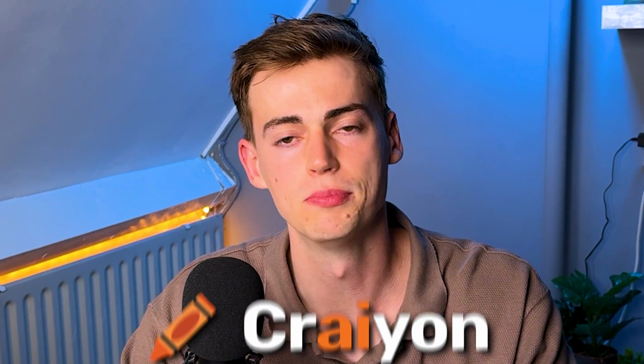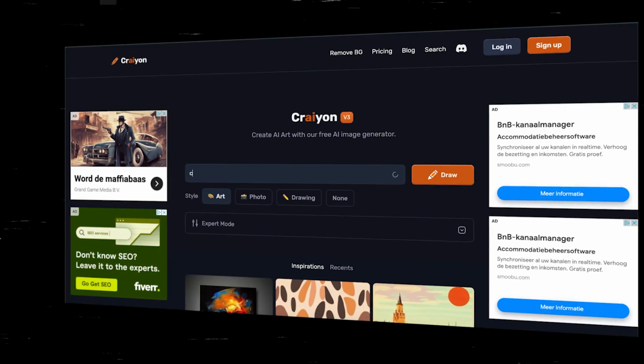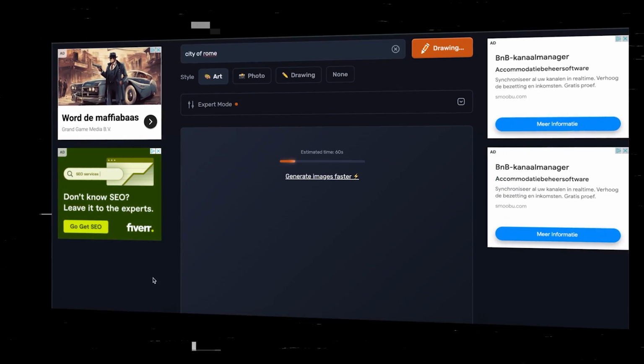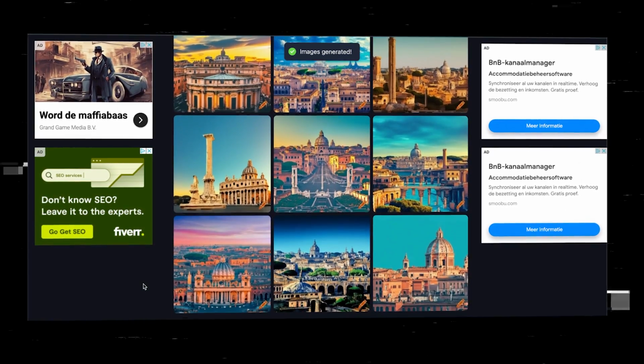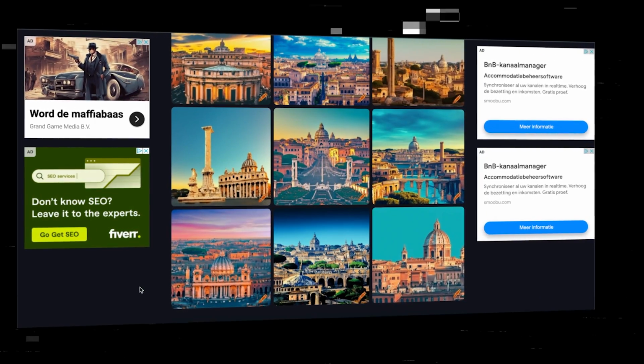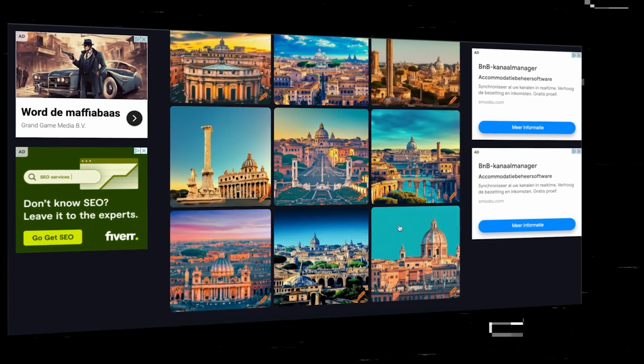I will tell you exactly how it works, what I like about it, and how you can use them. So let's start with number 7, Crayon AI. Crayon AI is a great tool for anyone that wants to create content in a heartbeat. So with this tool, you can use it for completely free. You don't even have to sign up or log in. You can just start generating your images right away.